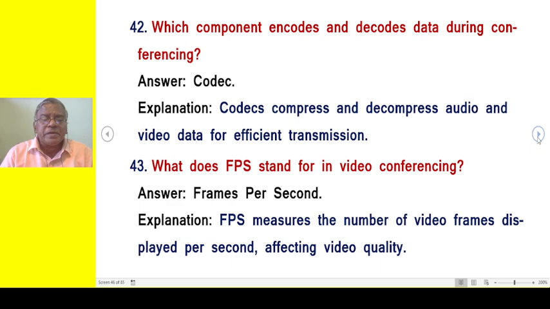What does FPS stand for in video conferencing? That is frames per second. FPS measures the number of video frames displayed per second, affecting video quality. So I hope you understood this.